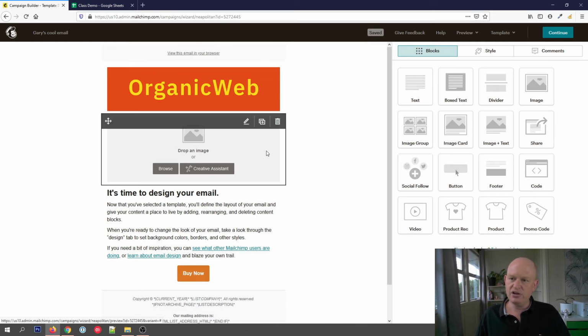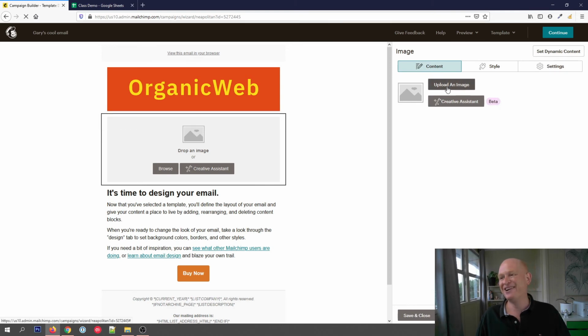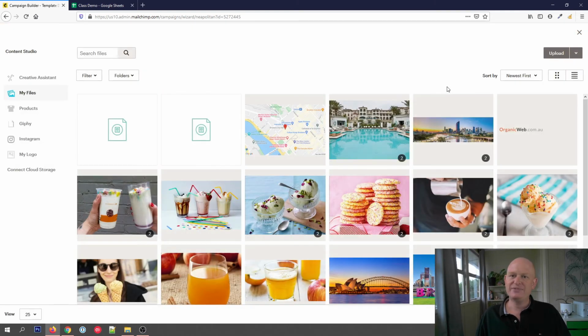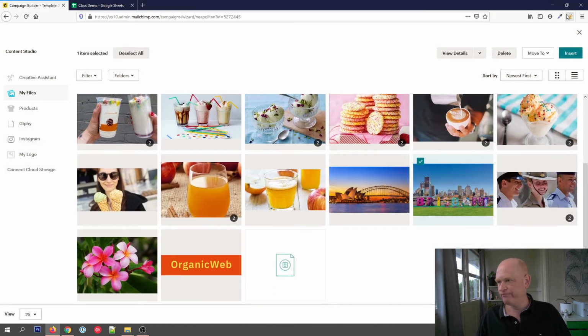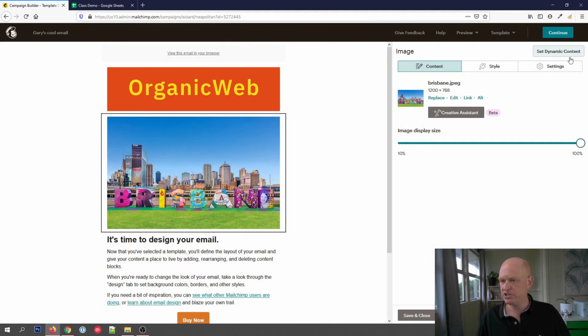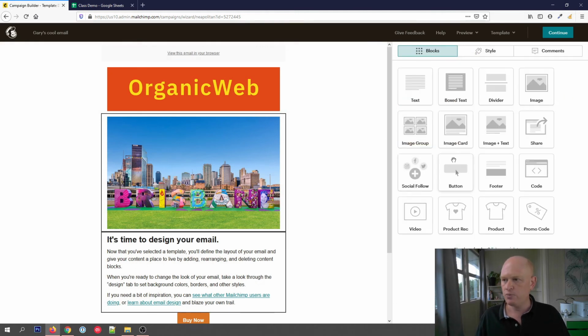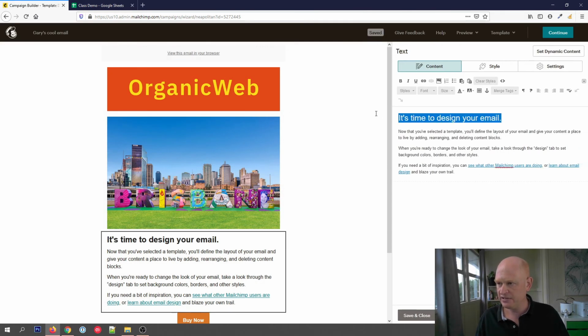So we've got our logo. Let's add an image. So I'll just click on the image content block, click upload an image. I'm taken to my content studio. Let's select an image. I'm in Brisbane, so I'll select the Brisbane image. Of course, you would add a link where if people click on it, you'd add alt text, image of Brisbane, something like that. Then we can just type in our text.